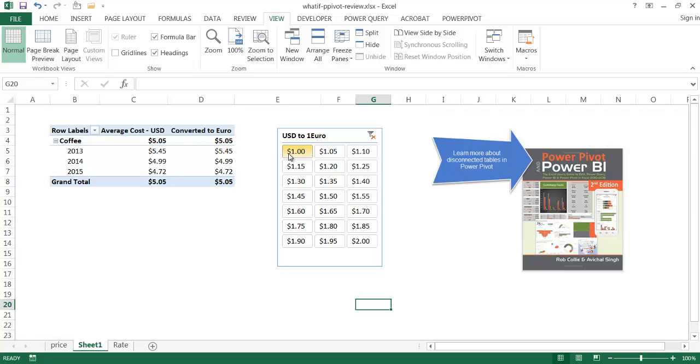I got this idea from the Power Pivot and Power BI book from Rob Collie and Avichal Singh. They've got some really great content in this book, so I advise you, if you get a chance, to go pick it up, leaf through it, and use it as a reference guide to learn Power Pivot and Power BI. Well, let's see how we can create something like this using the disconnected table feature in Power Pivot.